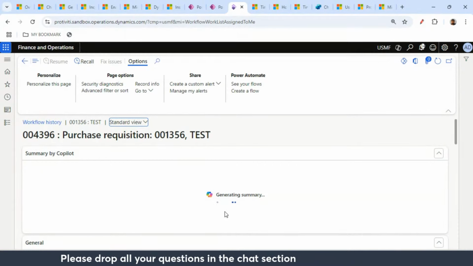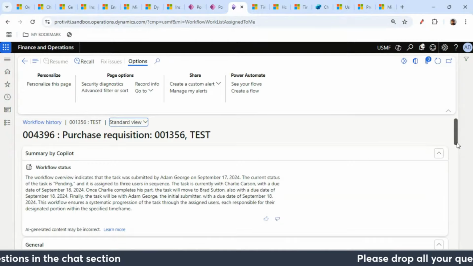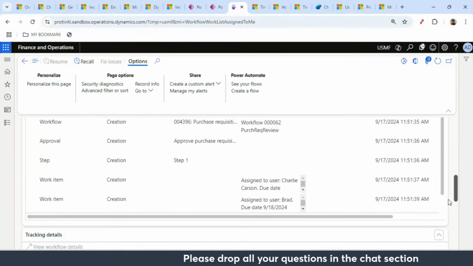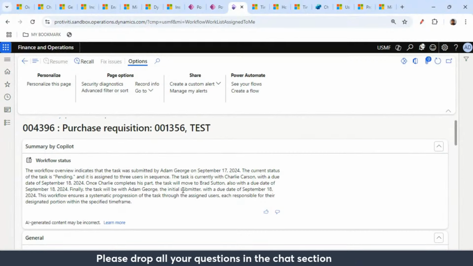So in workflow as well, since a workflow can have multiple hierarchies, we need to see what has been done, who has rejected, when it was rejected, and who has approved. These are all summarized by the Copilot.